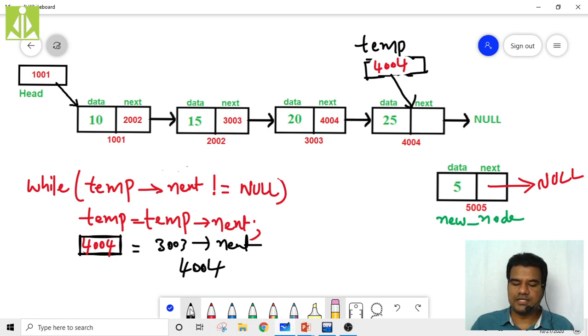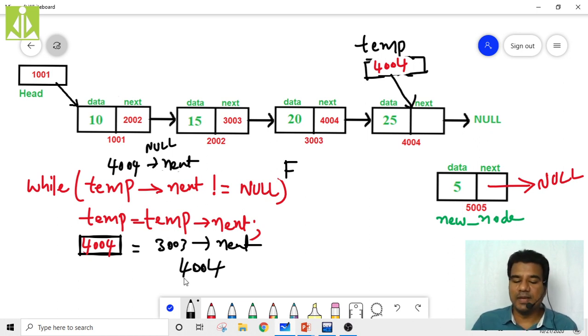So now this time, temp of next. What is temp? Temp is 4004. 4004 of next. What is 4004 of next? 4004's next is this part, and this part is already null. So this will become null. Null not equals to null, condition becomes false. So this loop body will not be executed.